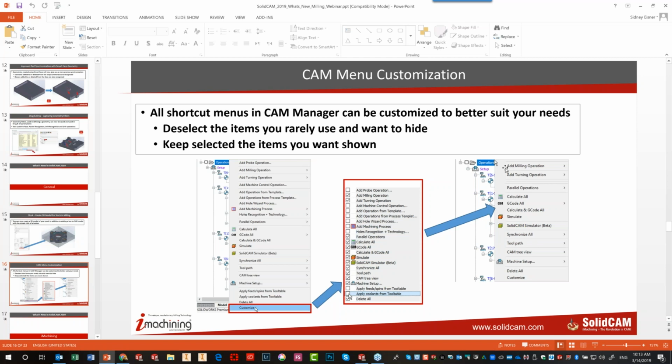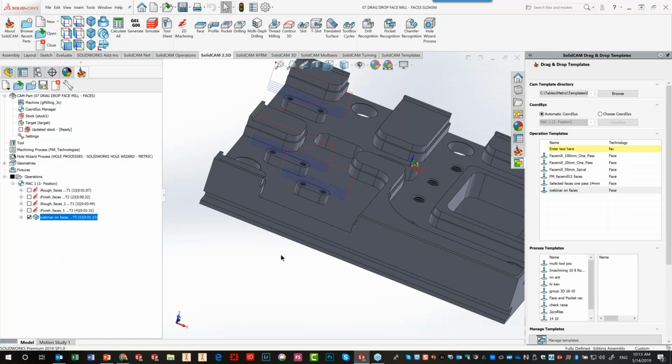The same thing is true with operations. I can click on any of the operations. I can actually lower the list. You'll see that in a moment when I demonstrate this to you. Okay, so let me load my next part.